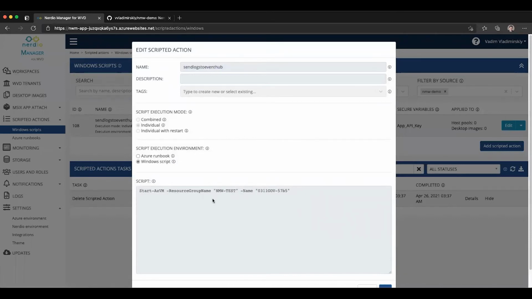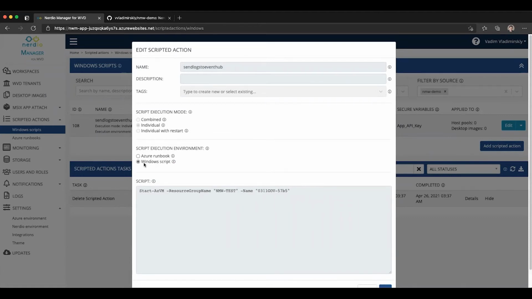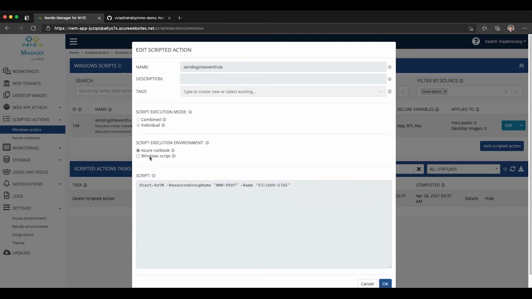It's syncing from the GitHub environment here, but you can change the type of script that it is. We've specified this. You'll recall that it was a Windows script, but if we want to change it to an Azure Runbook, if it happens to be an Azure Runbook, then we can do it from right here.